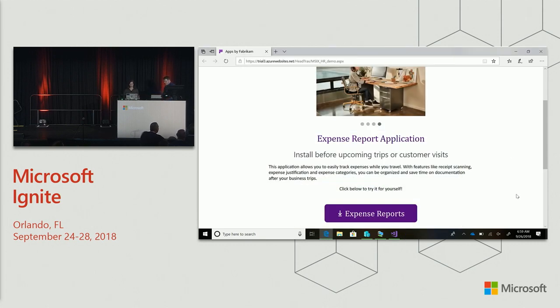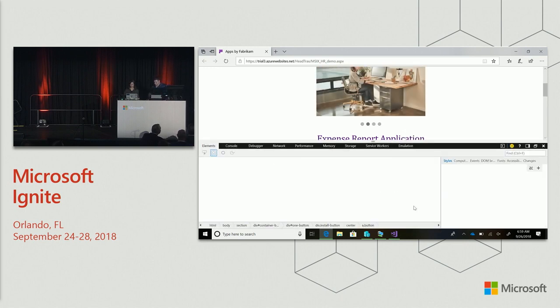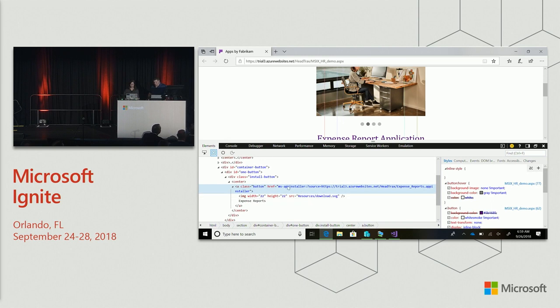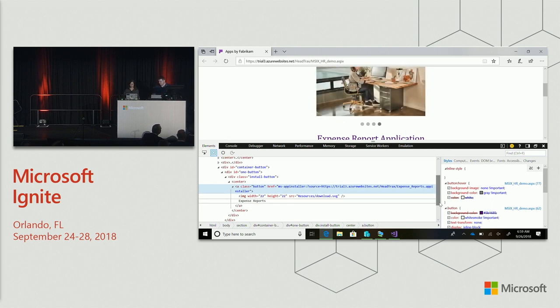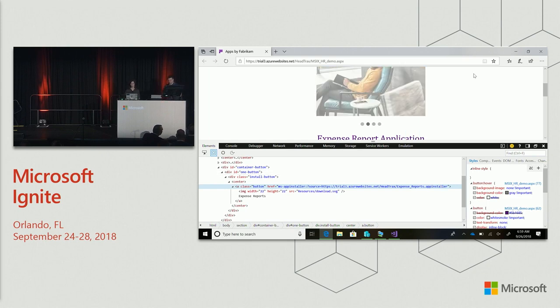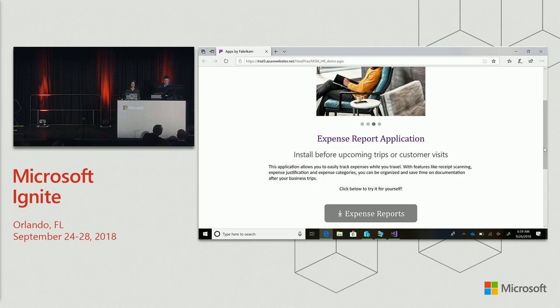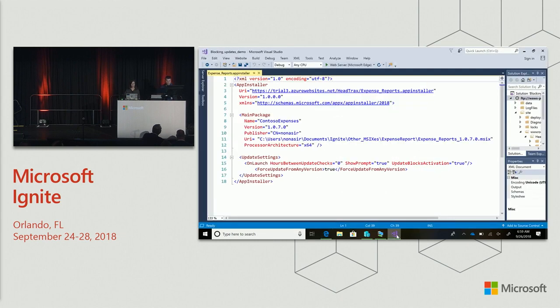And you might ask, well, what's different here? Let's look at what's going on behind the scenes. If you notice, we still have the protocol activation as we did before. But this time, we're not linking to our MSIX, we're linking to this .app installer file. And you might ask, what are the contents of that? What is going on here? So let's take a look at it.